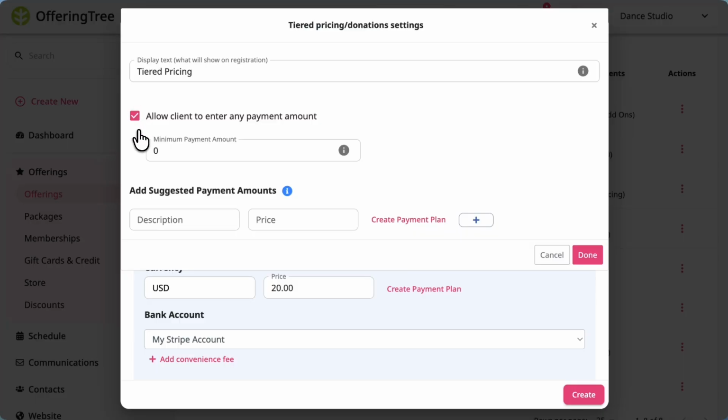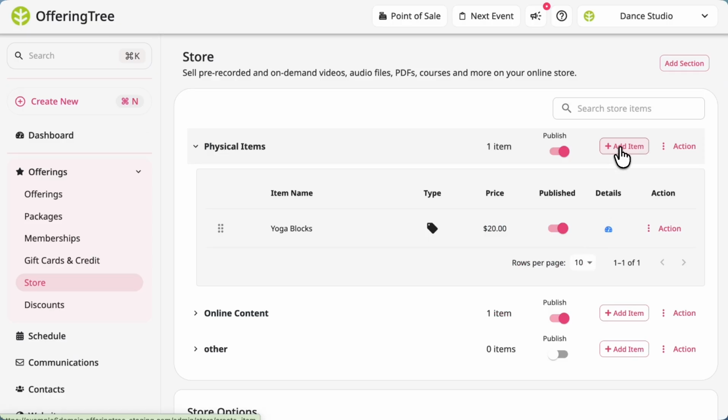If you want to create a donation-based event where you don't require an X amount for the session, you also allow clients to put in 0, then you can keep this number at 0 and allow the clients to enter that amount. It is the same when you are adding something to your store items.